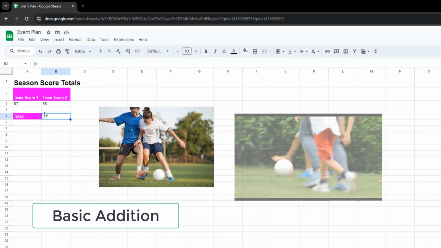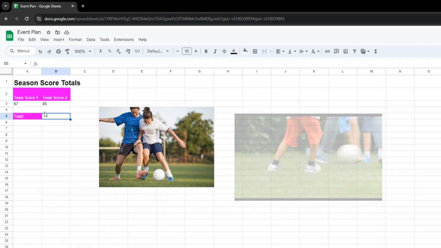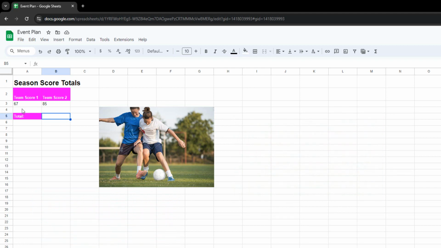Let's say two soccer teams played throughout the season. Now we have their total scores here. Team 1's score was 67. Team 2's score was 85. Let's say I wanted to add those two scores together.